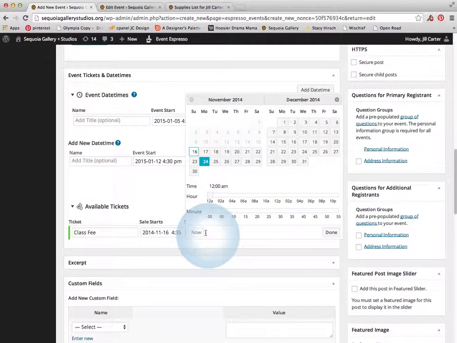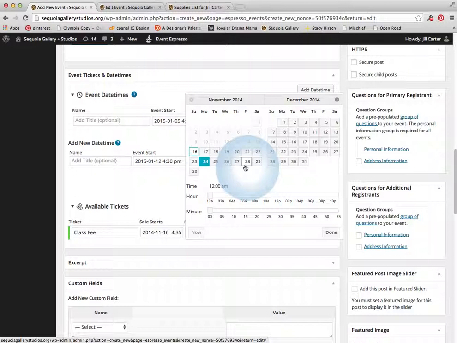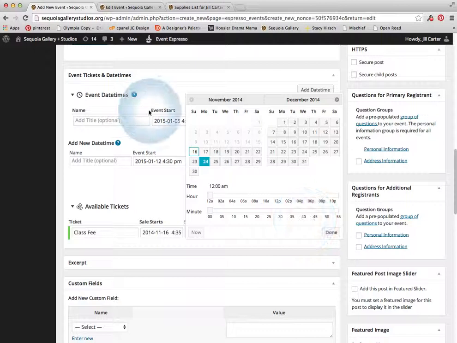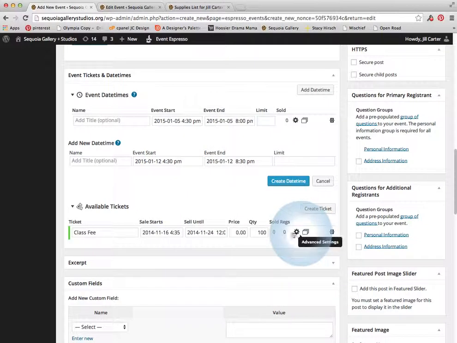And you want to sell until, so that could be either until the first class. You could stop selling registrations prior to the first class to make sure that you have everybody registered before the class starts, or you could have it go all the way through the classes so that people can register at any point while the class is running. You just select that by picking the date here. Whatever date and time you select, after that time, no more online registration will be available.